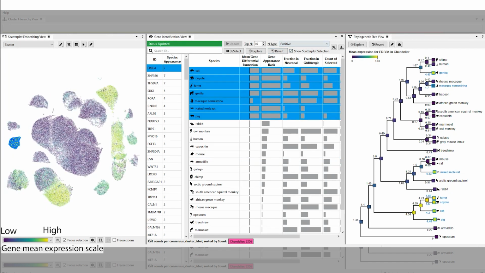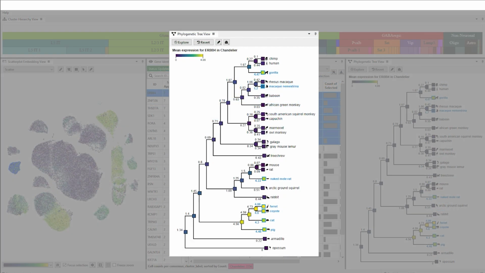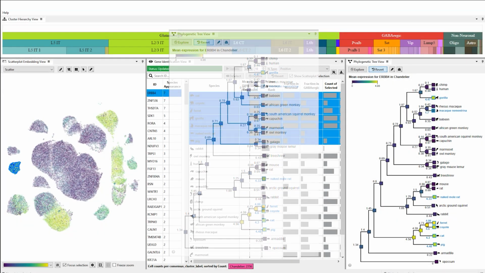The next step in our exploration is the phylogenetic tree view. In this view, we can map and observe expression patterns across evolutionary branches, linking findings to the phylogenetic hierarchy. For example, branches containing pig, cat, coyote, and ferret in the tree view show high mean expression values, whereas the great apes branch has low expression values with gorilla as a notable outlier.